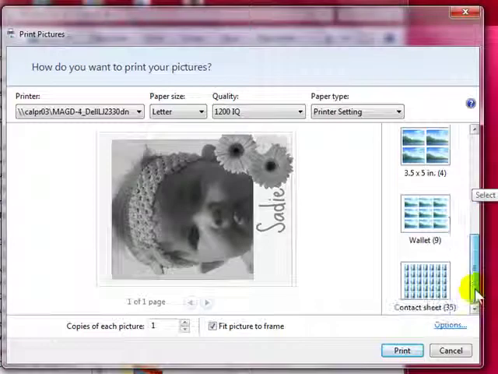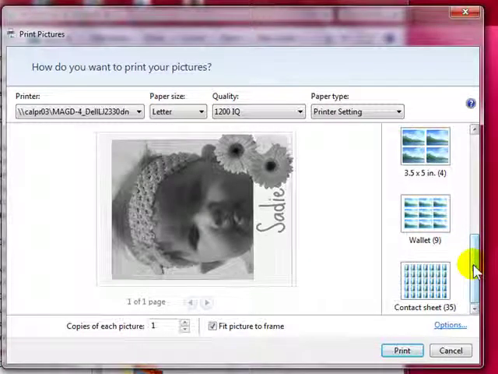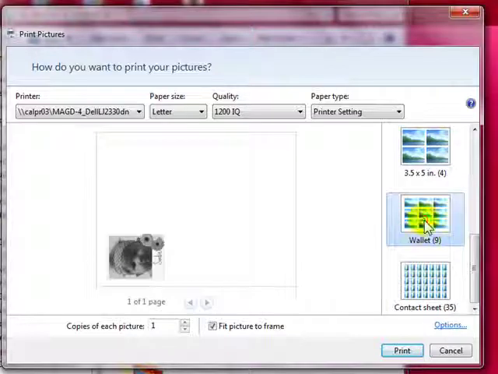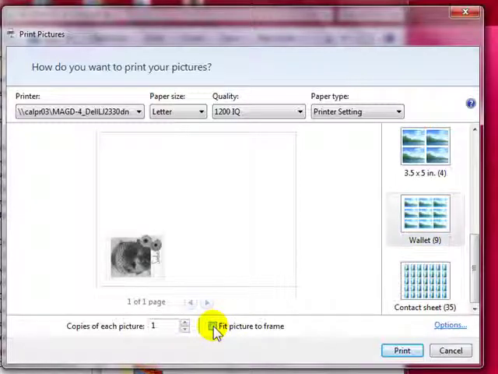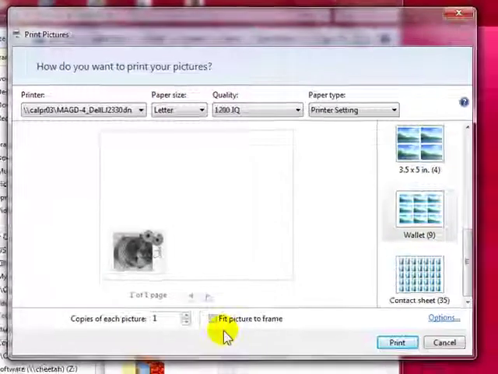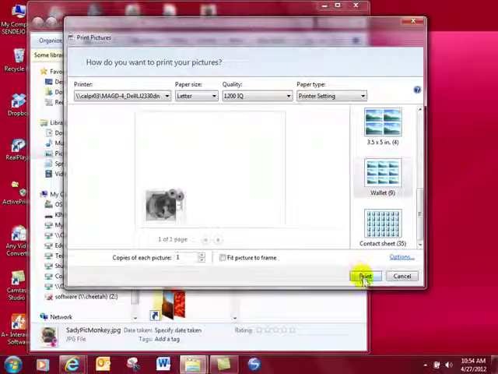Okay, now since we're creating mini Polaroid magnets, we will need to either print in wallet or contact sheet size. Either one of these will be fine. So I'm just going to choose wallet. You need to make sure that fit picture to frame is unchecked and then click print.